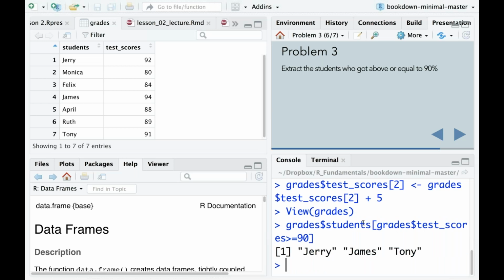And so all this is doing here, right, is basically having a conditional statement that provides you with the subset or the result set of this conditional statement. Show me all those that are true, greater than or equal to 90 in the test scores column, and return the students. Okay, any questions on that?